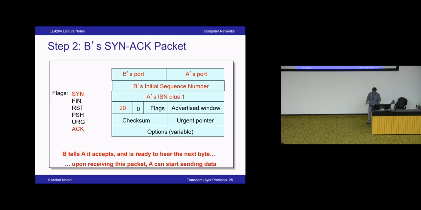Then B is going to respond. Once B gets that, it will always swap the source and destination port, because it's now the source. It's going to set its initial sequence number, and it's going to put an acknowledgement, but let's not worry about that for a minute. The acknowledgement happens to be the sequence number plus 1. We'll see later that this way of acknowledging is not acknowledging whether I received or did not receive a packet.